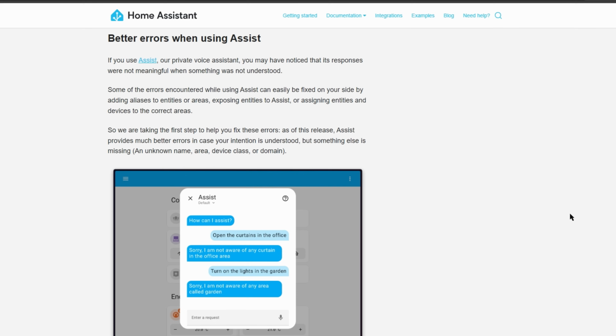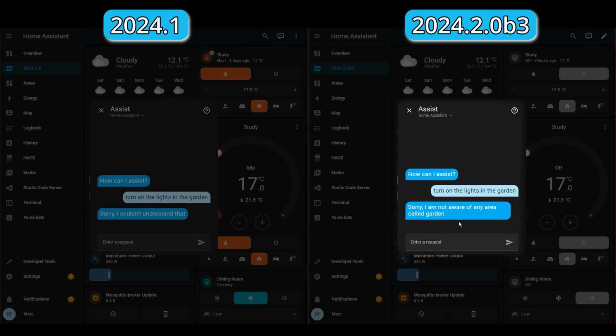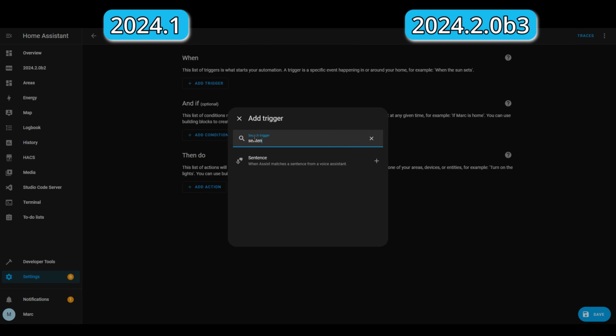And whilst we're talking about voice assistants, Assist has received 2 updates for this release. The first one is a quality of life change, which improves the errors returned from Assist when it doesn't know what to do with your question. For example, if you ask it to turn a light on in an area which doesn't exist, then it will tell you what it thinks is wrong, rather than just saying that it doesn't understand. And the second addition is really helpful.